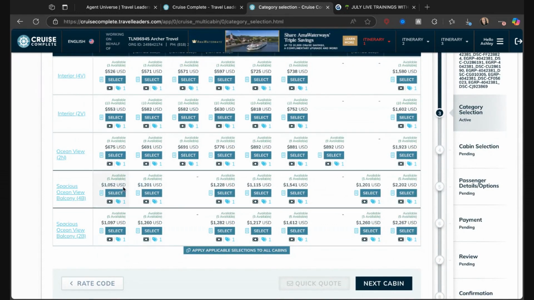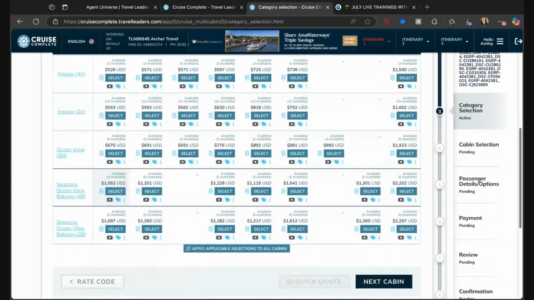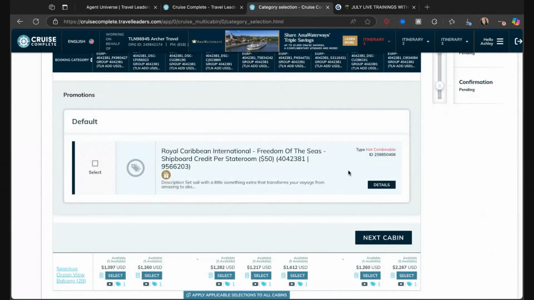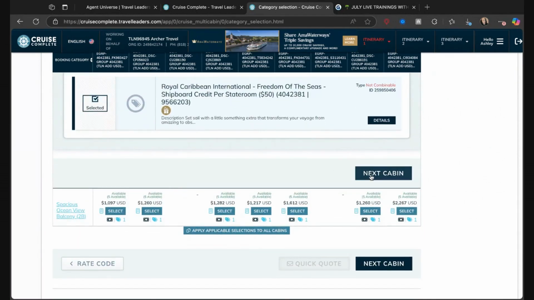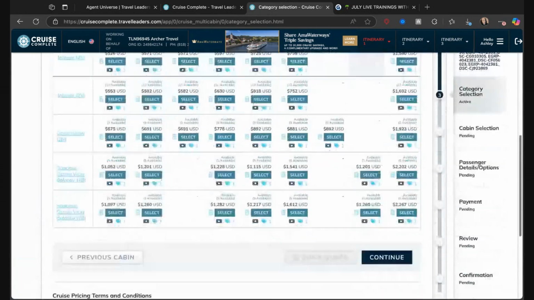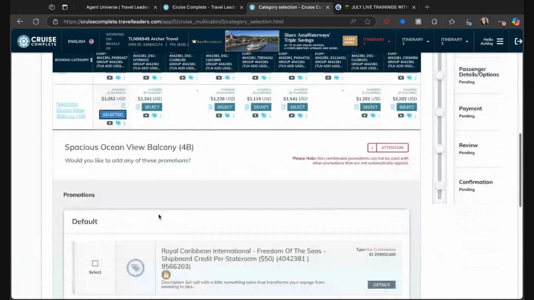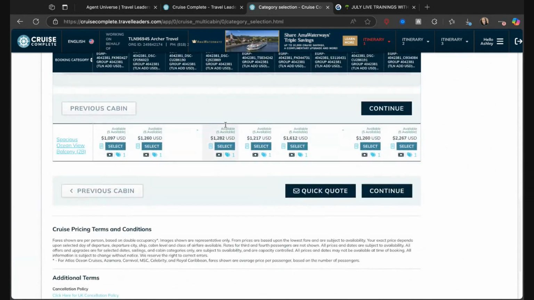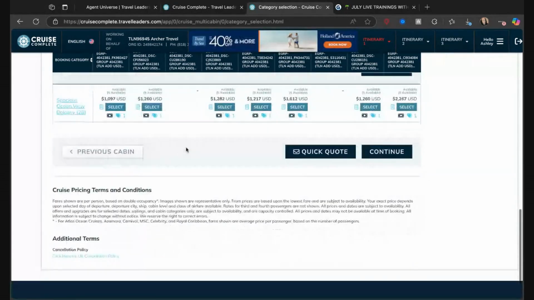What is the cheapest option? We have 1,052. Okay. Yep. Not combinable. Okay, we might. Yeah, give me that. Next cabin. Put them in the same thing. Also, give me that. That's the $50 room credit.